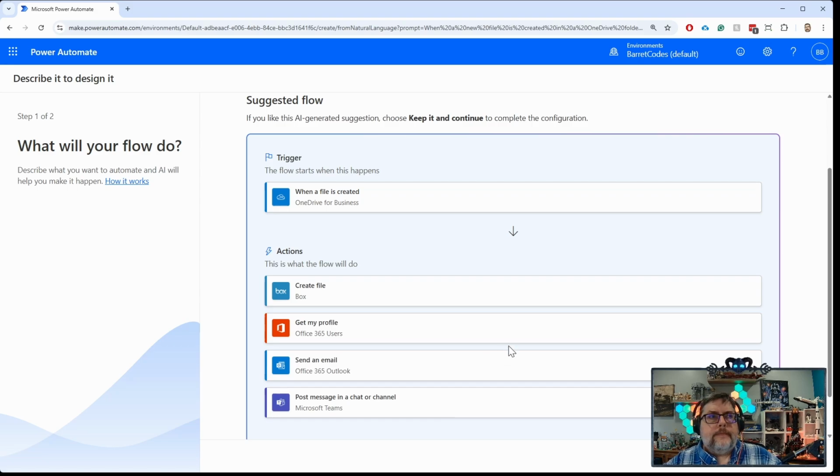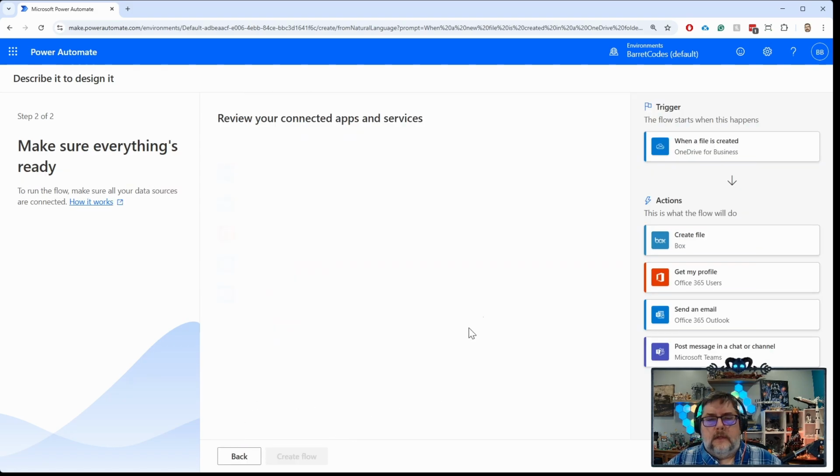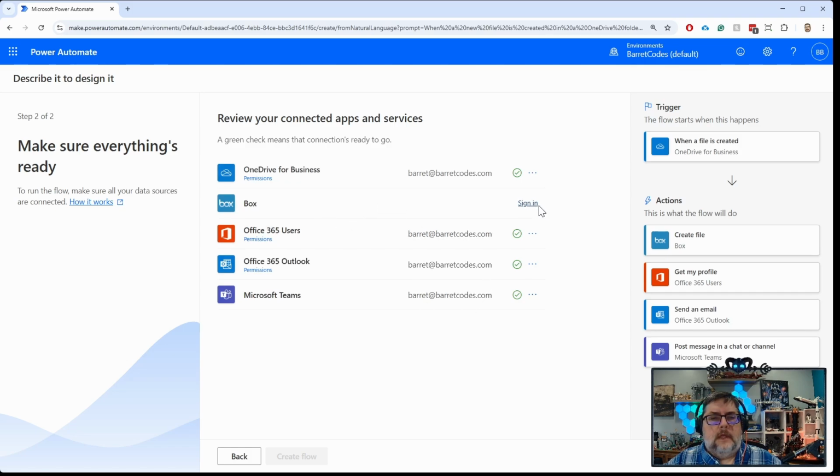So you can see, it gets a lot of the basics. And if I go ahead and keep it and continue, obviously, with the connectors, I haven't got a Box connector set up for this particular account. So it'll ask you to sign in here. It can also ask you to select the account that you want to work with. So if you have more than one account, you can select which account you want it to connect to. Let's see, for each of these, I've only got the one account set up with this particular flow system.